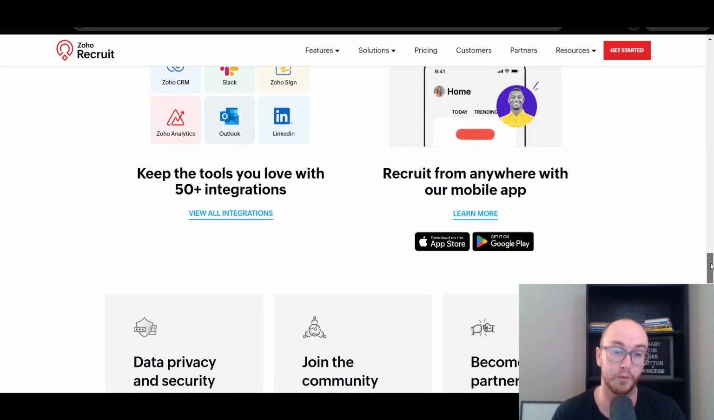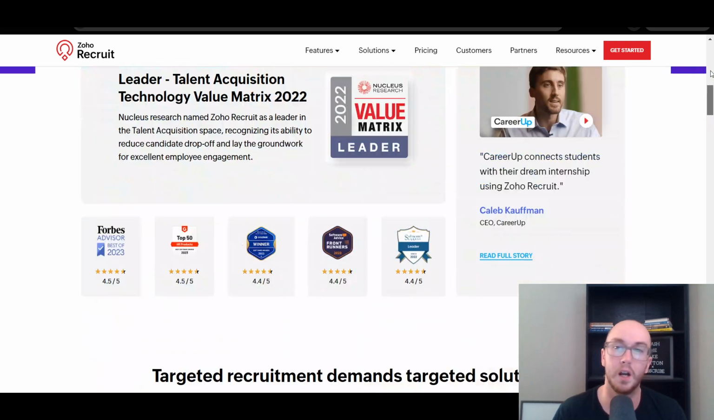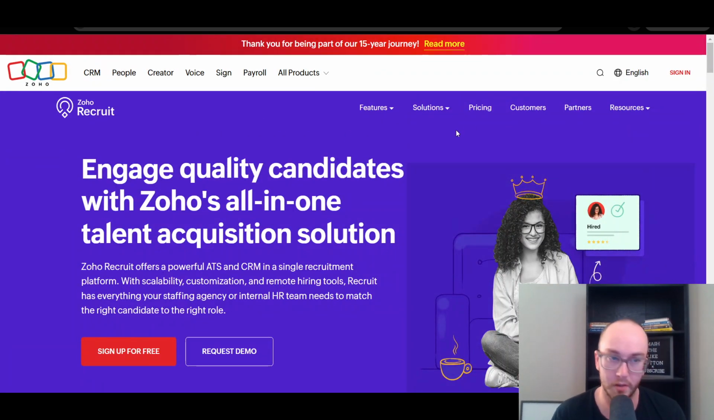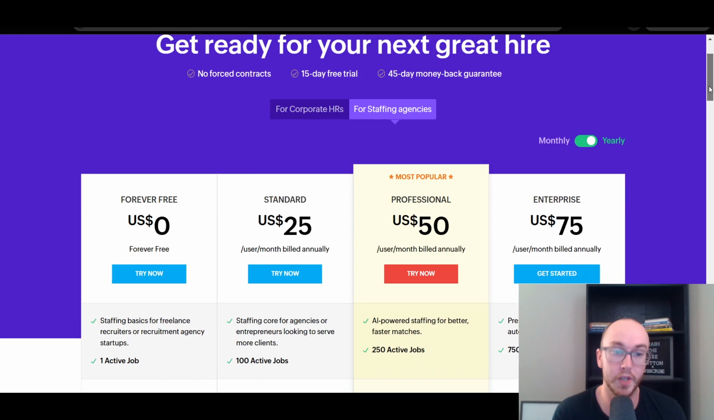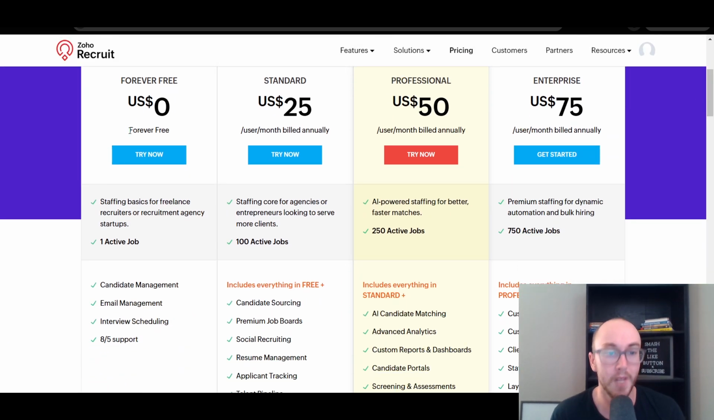Again, whether you're looking more for corporate hiring or if you are a recruitment company, you can do both here with Zoho Recruit. Now, taking a quick look at the pricing, again, this pricing is always subject to change, so be sure to check out Zoho's pricing page to get the most realistic and up-to-date pricing. But I did want to show you that they do have their forever free version, which is forever free. It is currently $0. As you can see, that's what free means. And you have one active job, so you are limited to just one active job with the free version.